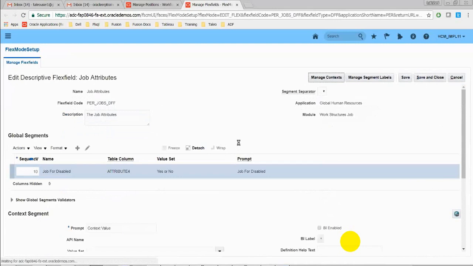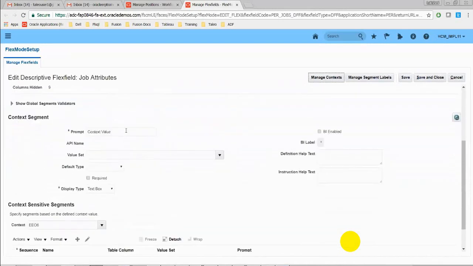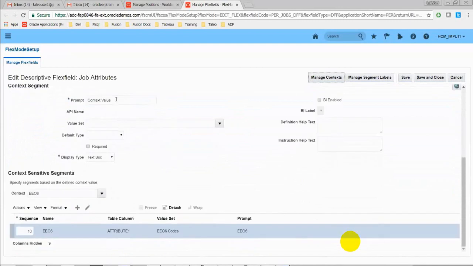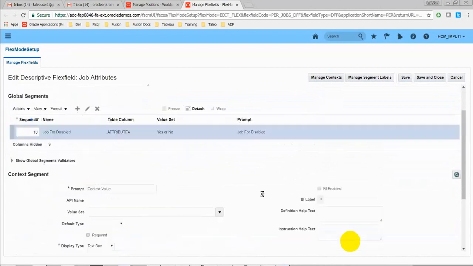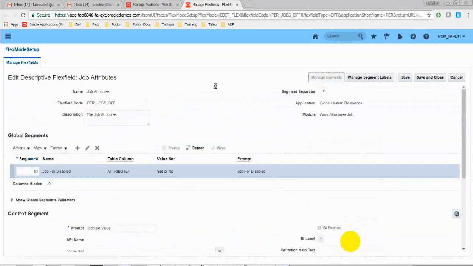Okay, so Job for Disabled is created now. As prompt is Job for Disabled. So I think I took a note of Job for Disabled. Okay. Now the context value. So the context value, basically we already have the context value defined. It looks like we have 3 contexts. Let's go here and see the main context, whatever we have.